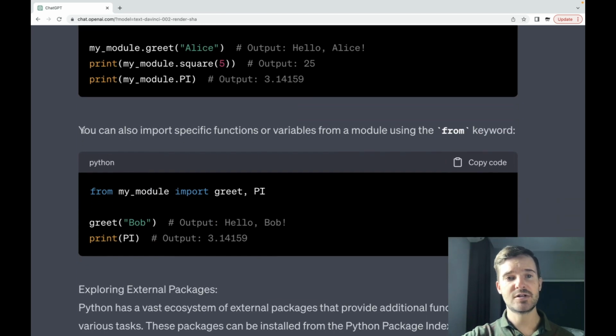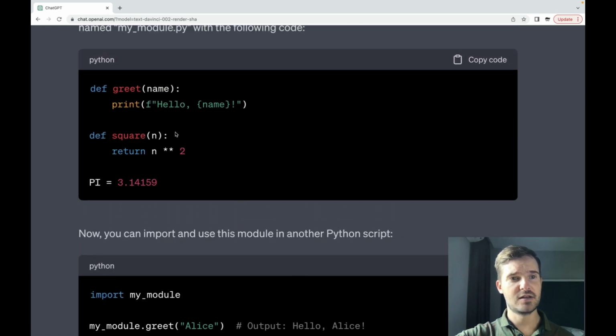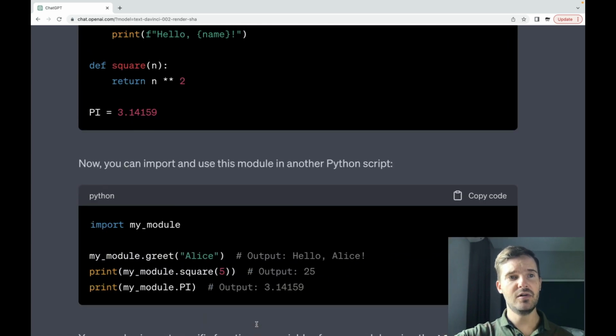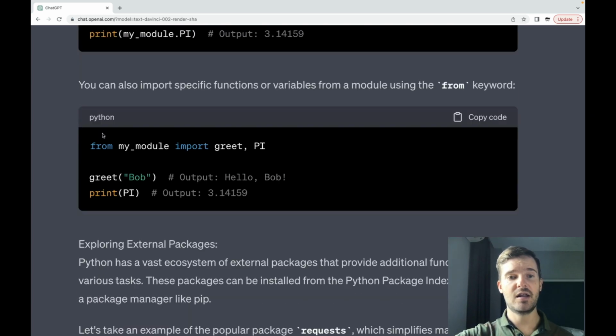You can also import specific functions or variables from a module using the from keyword. You see here, from mymodule import greet and pi. So greet is a function, pi is a variable. Okay, we can import this variable and function this way.